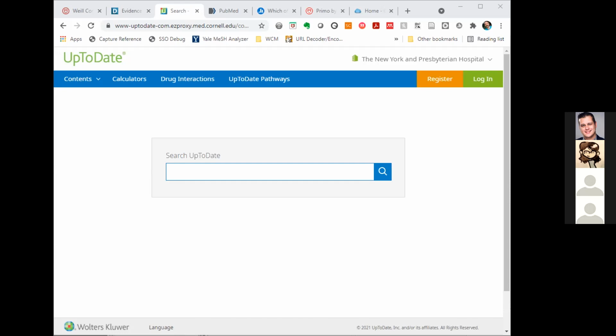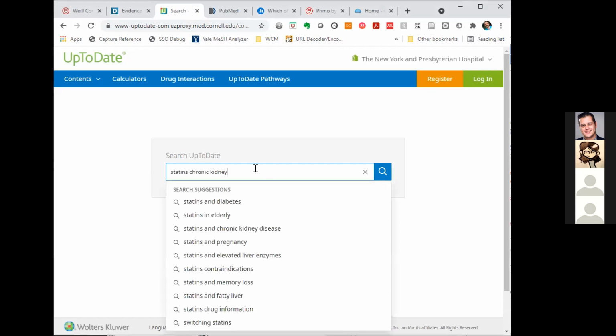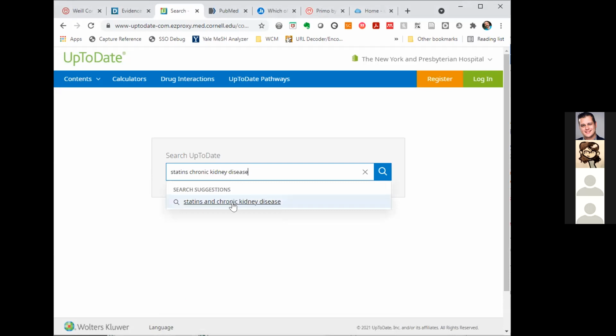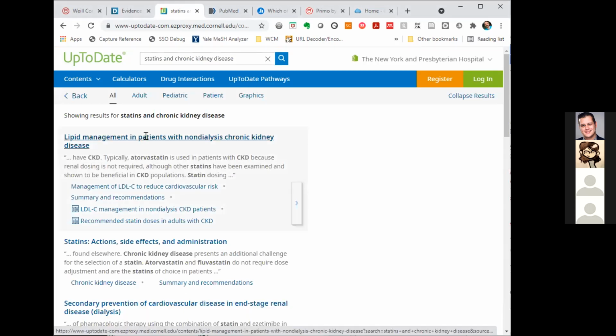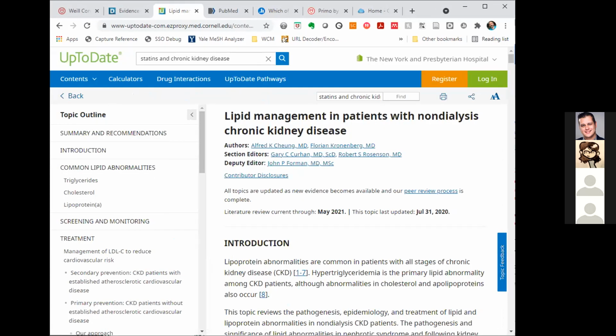Okay, while you're doing that, I'm just going to start out by doing my own search. So I'm going to do statins, chronic, keep it simple. And it auto suggests. And I think the topic I want is going to be right here, our first result. It's one of the things we like about UpToDate. We get our answers really fast. And once I'm in the topic, I'm going to skip to the treatment section.